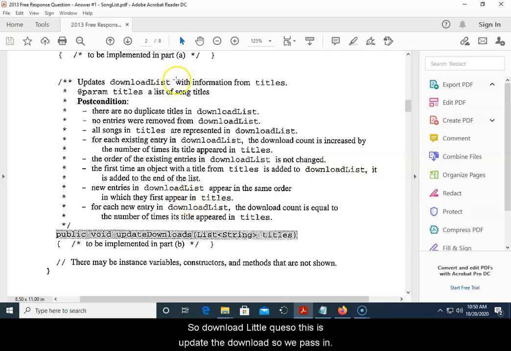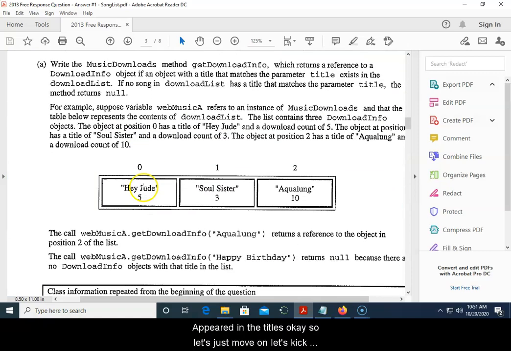Okay, so downloadList. This is updateDownloads. So we pass in a list of string titles. There are no duplicate titles in downloadList. No entries were removed from downloadList. All songs and titles are represented in downloadList. For each existing entry in downloadList, the download count is increased by the number of times it appeared in the titles. Okay, so let's just move on.